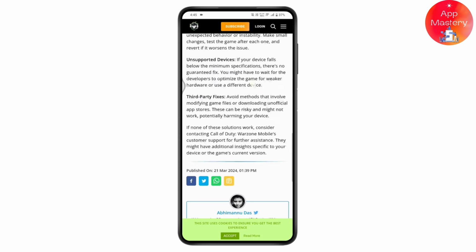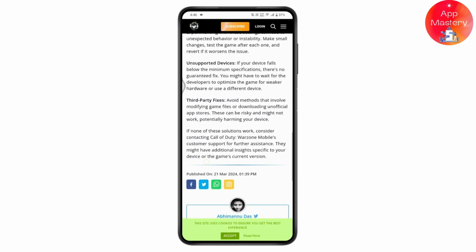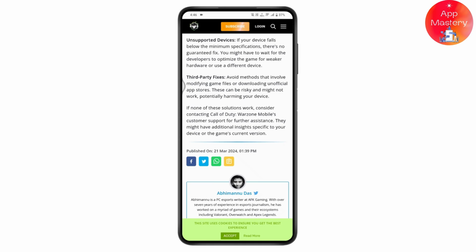And the next thing is, if your device falls below the minimum specifications, like unsupported devices, there's no guaranteed fix. You might have to wait for the developers to optimize the game for weaker hardware or use a different device. And make sure to avoid the methods that involve modifying game files or downloading unofficial app stores. So you just need to avoid third-party applications. These can be risky and might not work, and could potentially harm your device.